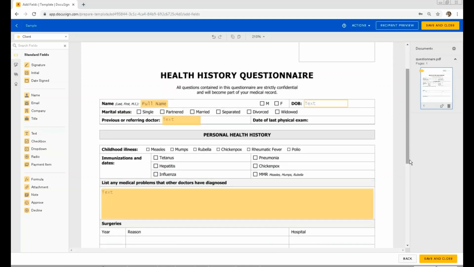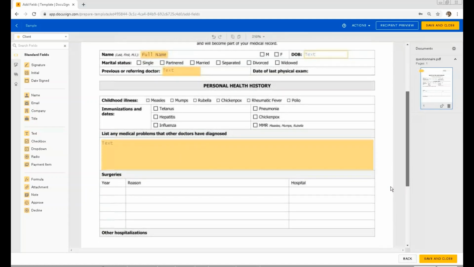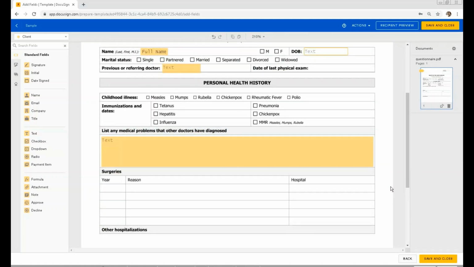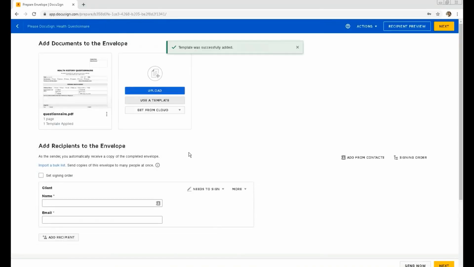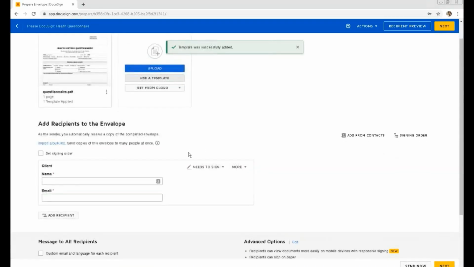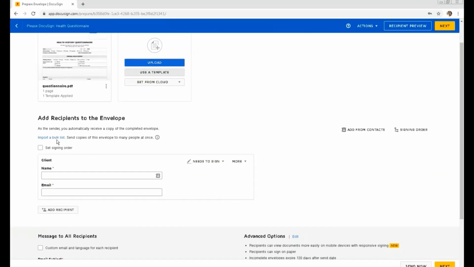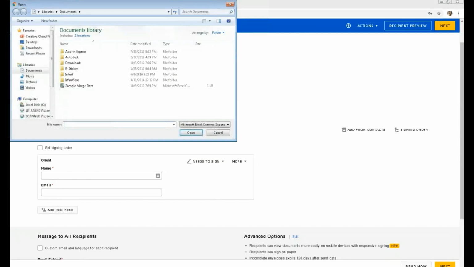And after I do this, I'll actually show you guys what it looks like once it's merged. I'll probably pause this video, clean up these fields, and then I'll show you the final result. Okay guys, so I just cleaned up my template, and so now in order to use the bulk tool, you'll actually have to go to new, send envelope, and then we're going to use the template. So I'm going to use the template I created, add it to this envelope, and now I'm going to import a bulk list right here.